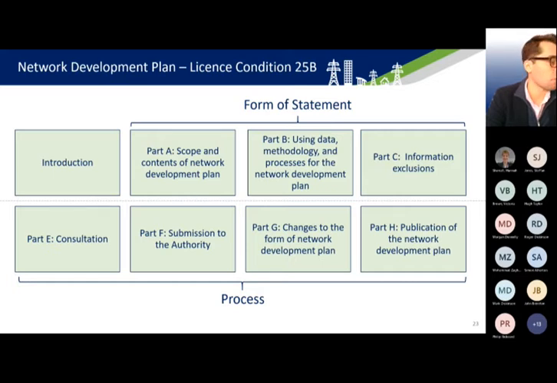So the license condition is LC25B, and parts A to C define the necessary scope and content of the Network Development Plan, and parts E to H relate to the process for consultation, publication and submission of the NDP. The ENA working group focused on the formal statement, but some high-level points which define the scope of the NDP are: each DNO over 100,000 customers has to produce a Network Development Plan from May 2022 and every 2 years thereafter.